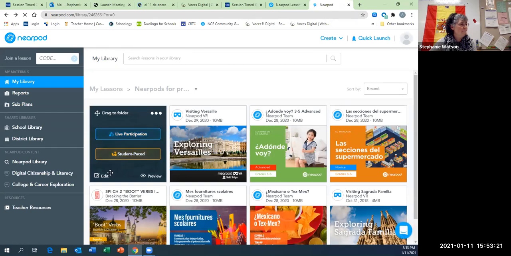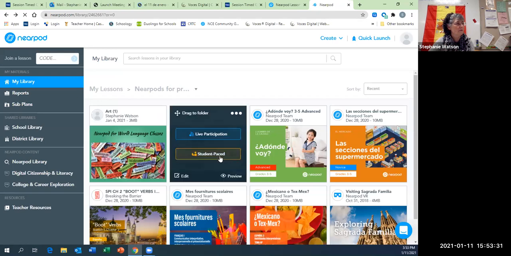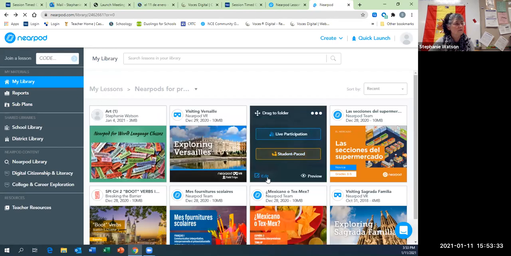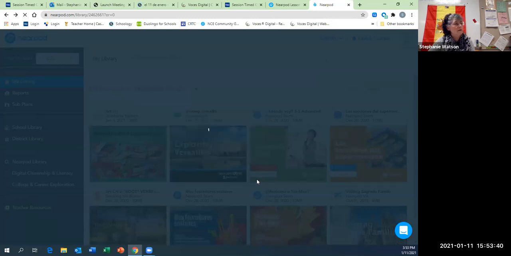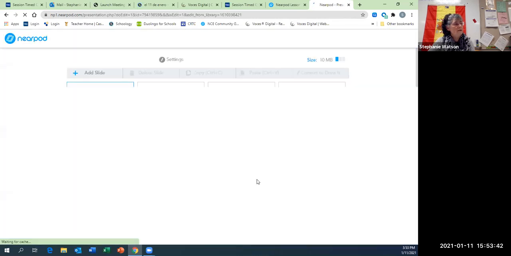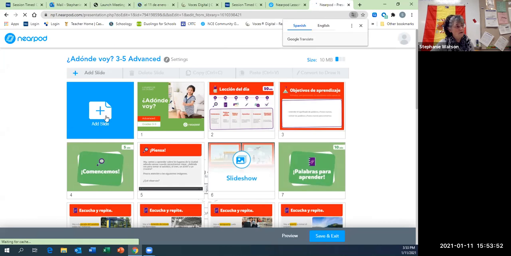So the other thing is, oh, I can't edit this one because I don't want to lose your code. Let me go into another one and I'll edit somebody else's just to show you. When I hit edit, this is what comes up and it shows me all of the screens. And I can add anything I want to them.